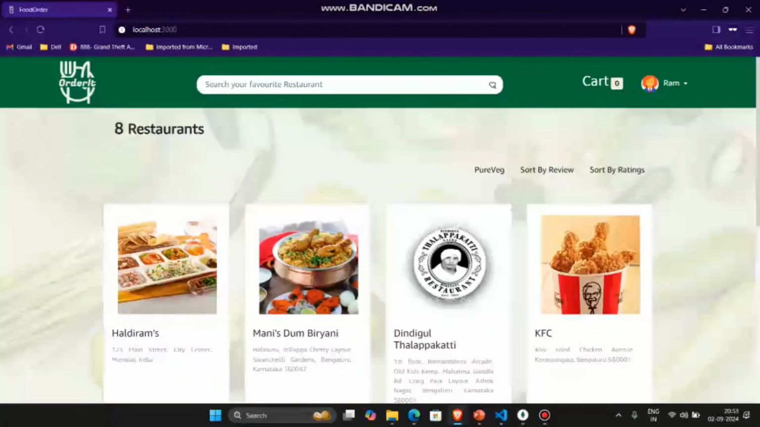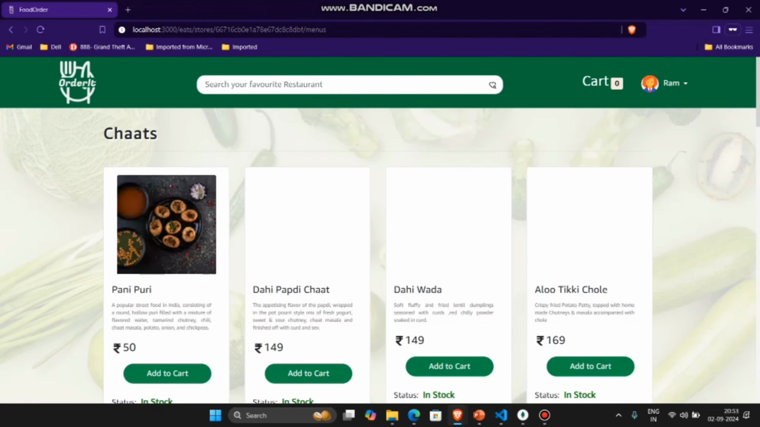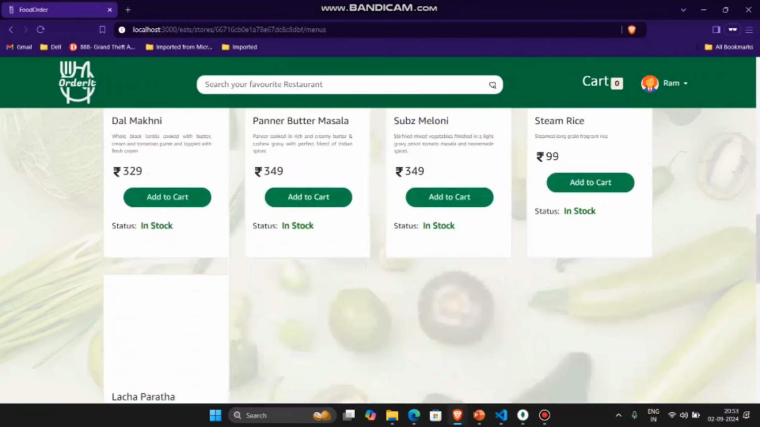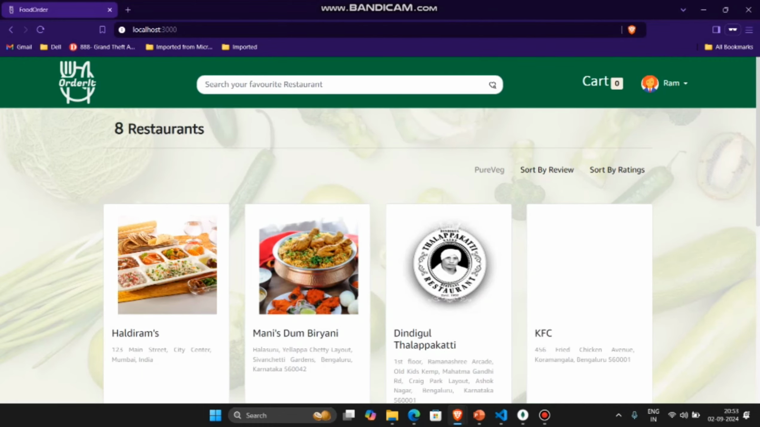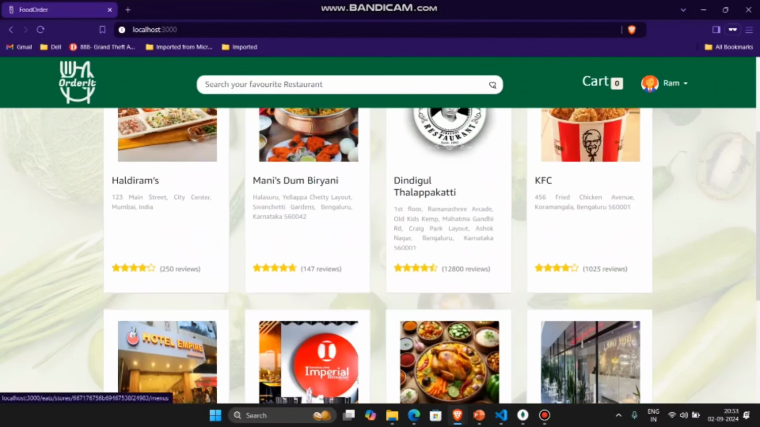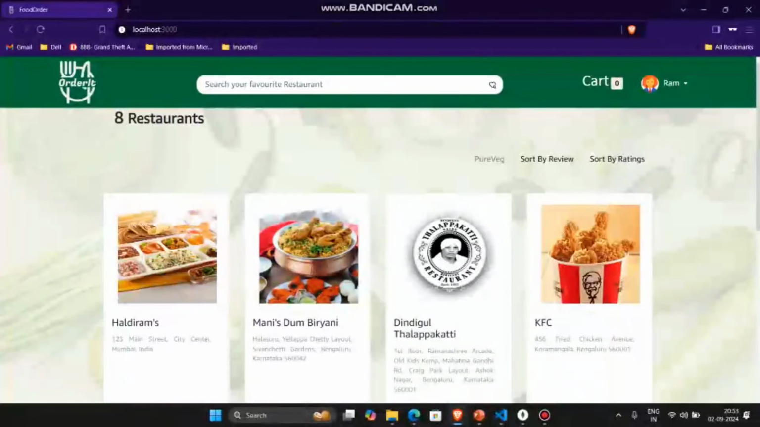So now we can filter our restaurants. Let's say we want to order only veg, so here are only the veg items. Or if we want to show all the restaurants, we click here. Now let's click on the Imperial restaurant.